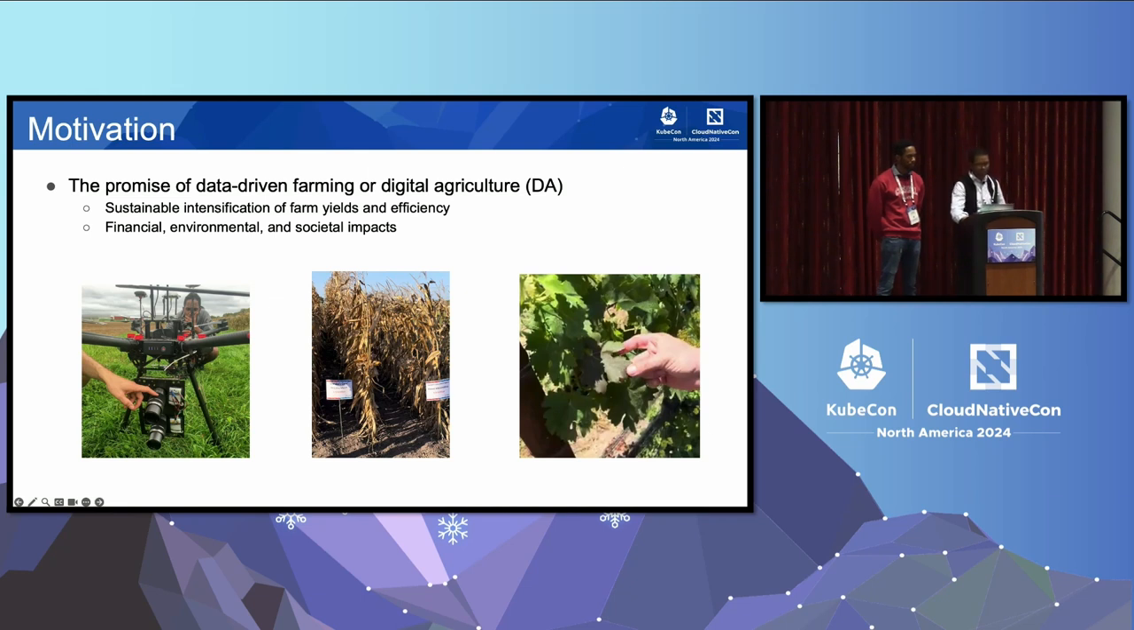As we can see in these pictures, in the first picture we see Gloire, my co-presenter, in 2018 at the Cornell University field trying to collect some drone data. The picture in the middle is a corn box, the field that is used for public agriculture education at Cornell. And the last picture is from California last summer, in a vineyard that is used to collect and investigate techniques for vine disease detection.